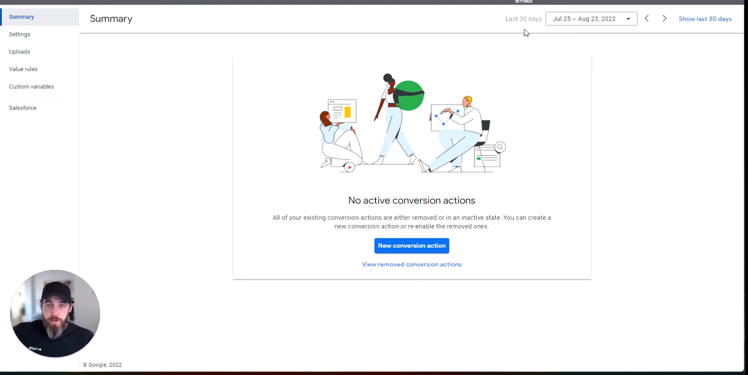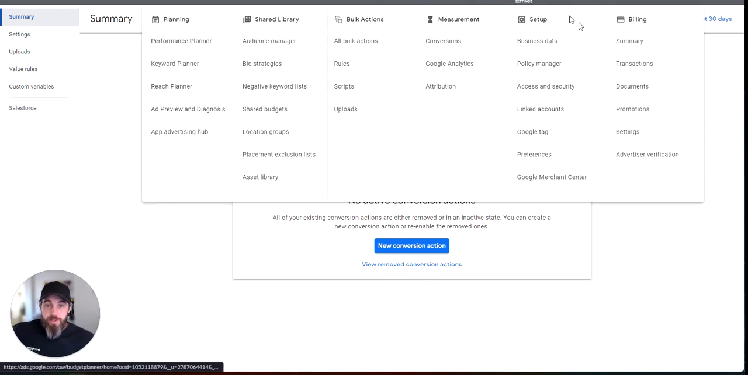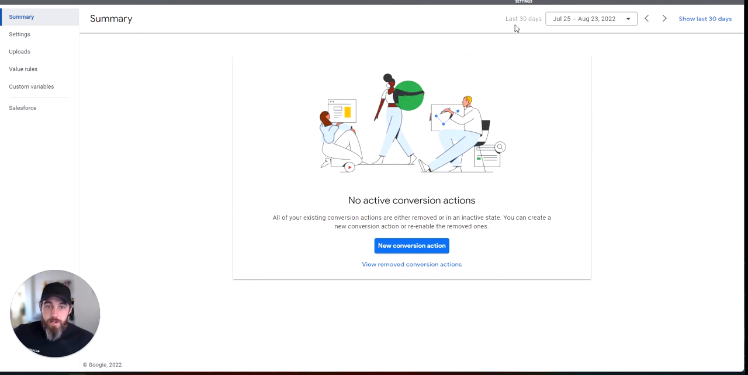Once you come into your Google Ads account, the first thing you're going to do is go to tools and settings up here. I don't have that visible just because I'm protecting this client we're setting this up for, but if you click tools and settings, you will see under measurement you have conversions. So let's click on that. That's going to lead you to this, and you're going to see this new conversion action.